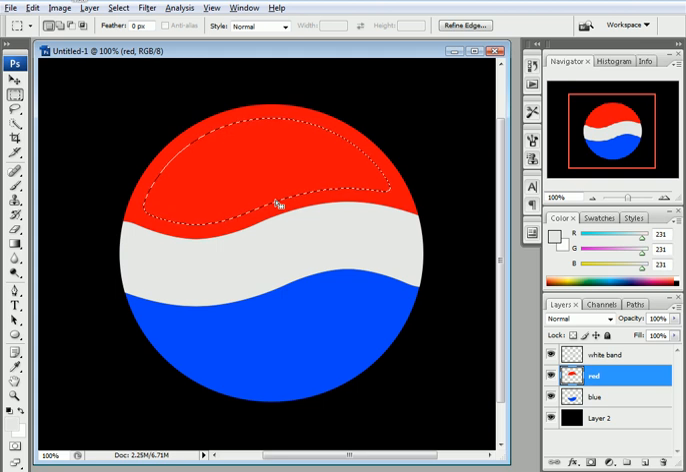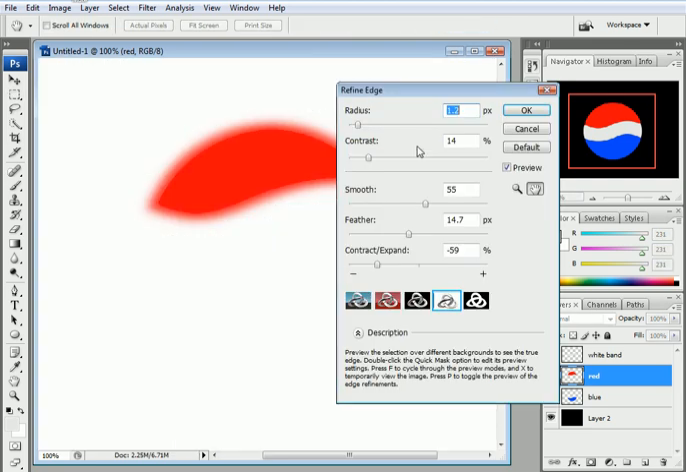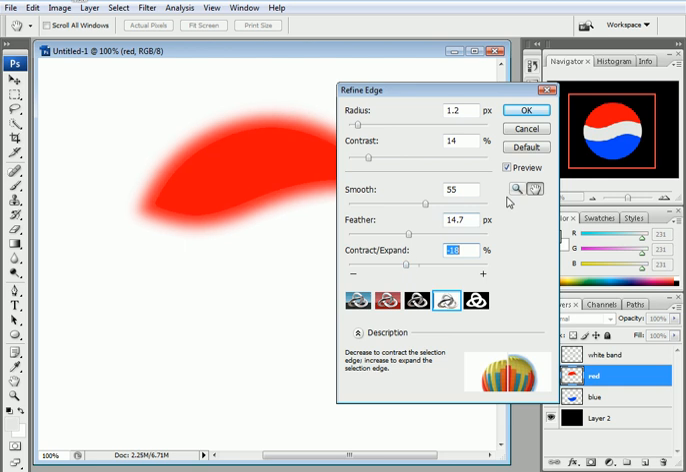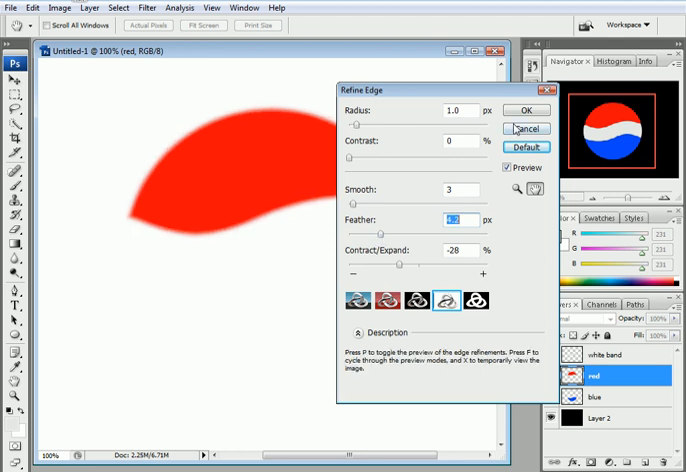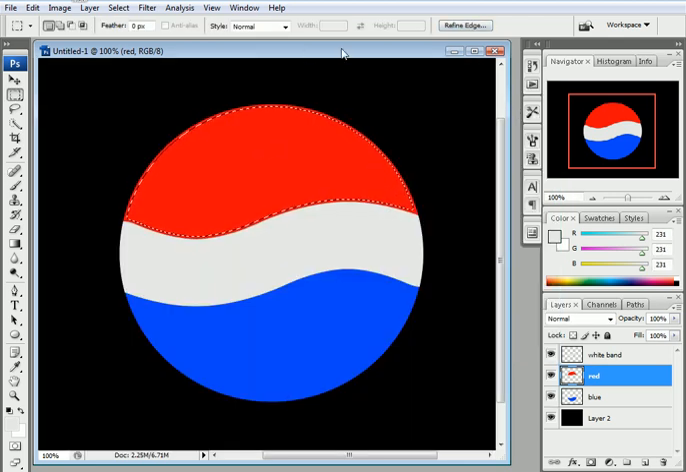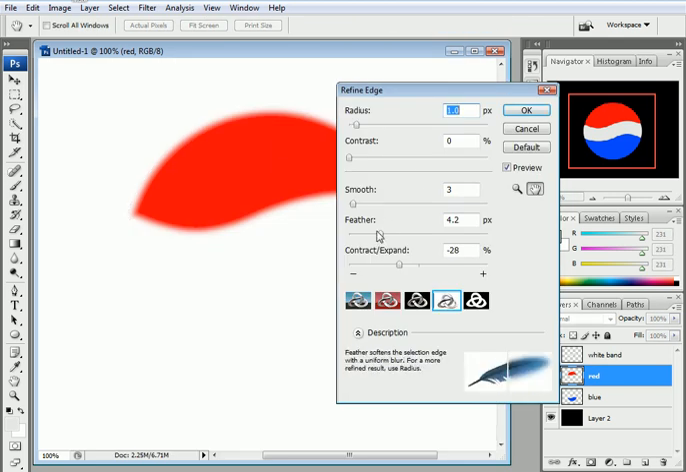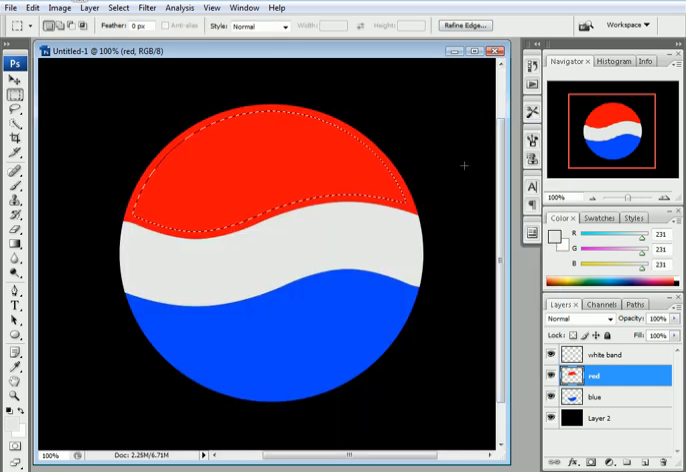Alright, I'll repeat this part here. I have a selection. I'll click on Refine Edge, and I'll contract it a little bit. Let's go to default. I'll contract it a little bit and feather it out to make it soft. Alright, so that's the selection now. It needs to be contracted further, which means made smaller.